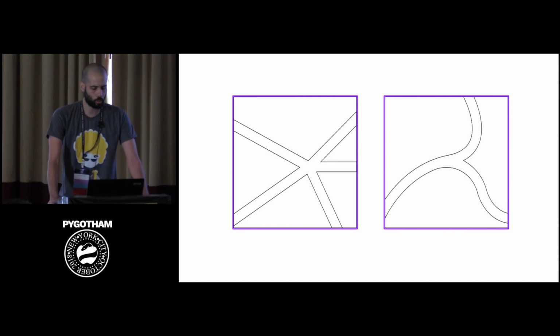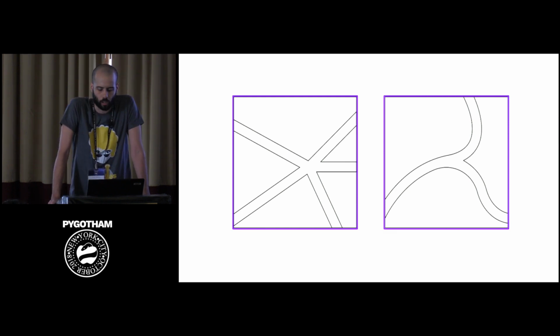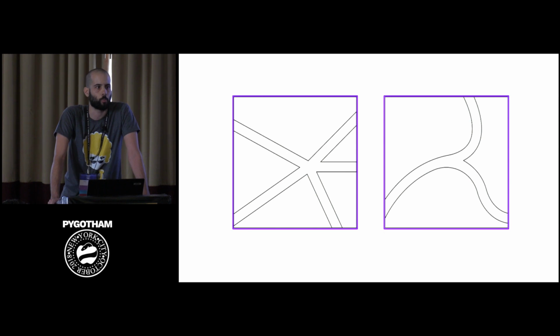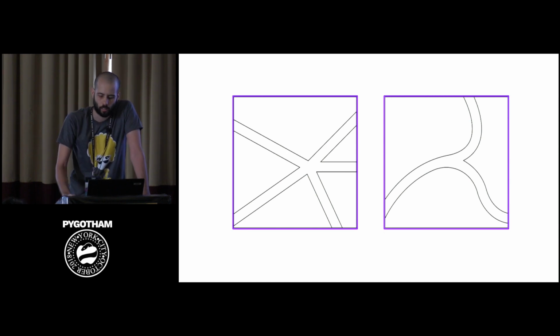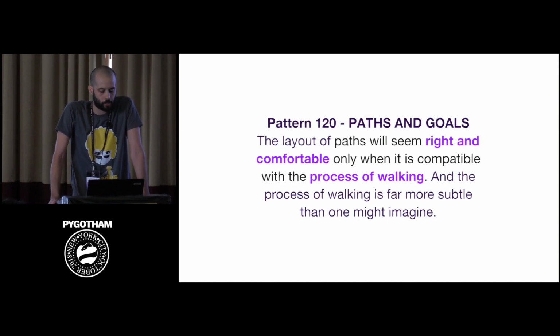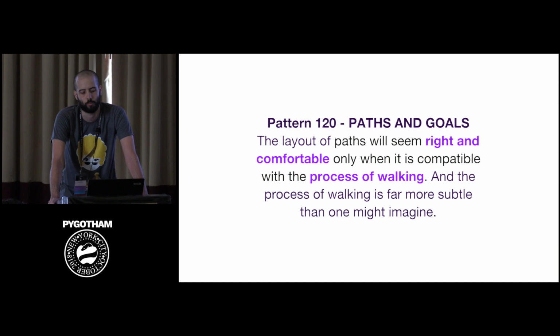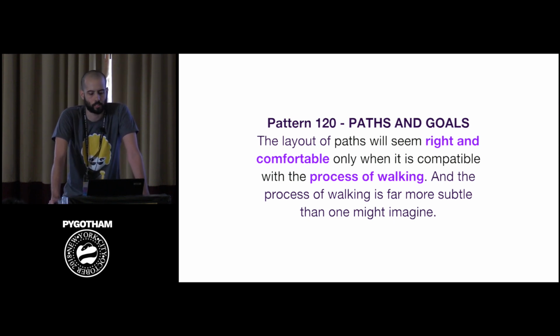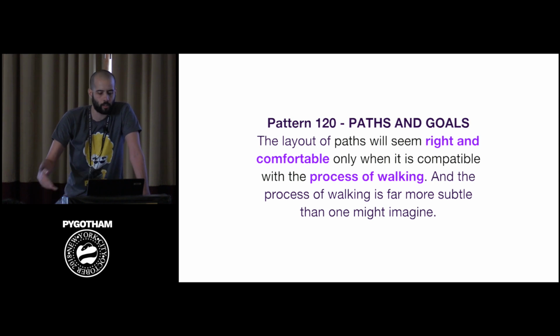So just for example, imagine those 2 are paths in a public park. I want you to think about which of those you think is a more pleasant path for a park? Right? Good. And to help you answer that, I brought you pattern 121 from the book. It's a pattern about paths and goals. And it says, the layout of paths will seem right and comfortable only when it's compatible with the process of walking. And the process of walking is far more subtle than one might imagine.